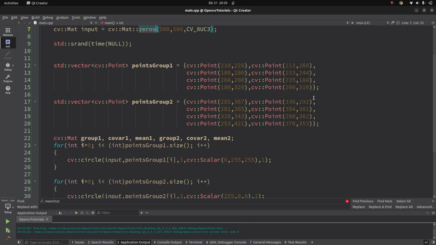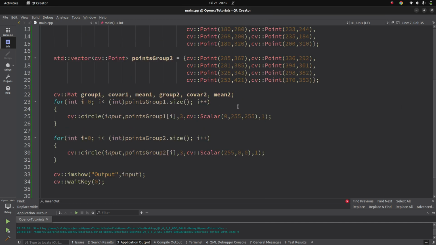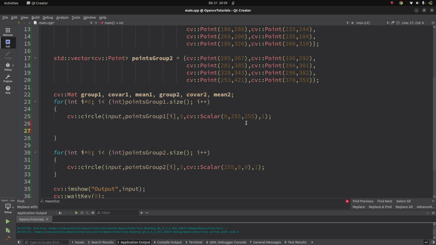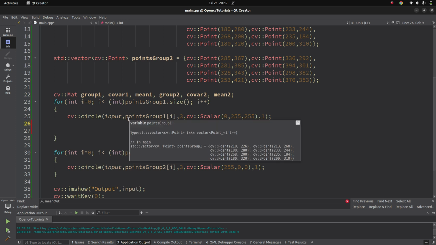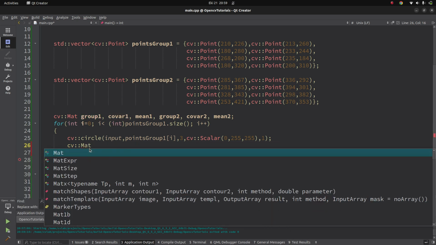So how are we gonna continue? According to the example I checked from Gary Bradski on GitHub, first of all we need to get our covariance and mean matrix. That's why I already created some mats here, so we continue that way. After that, for group 1, we first need to push these points into group 1, because these are still just points. How are we gonna do that? First of all, we need to create a mat.